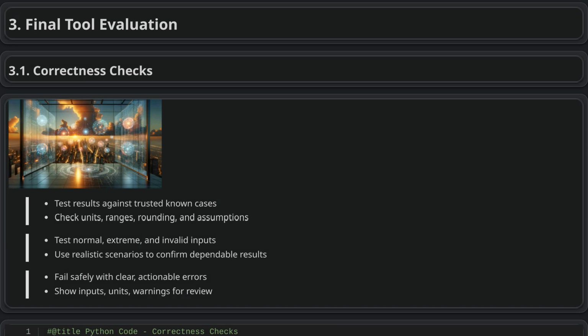Final tool evaluation. Correctness checks. When evaluating an engineering tool, first confirm that its results are reliable. Test simple cases against manual checks, such as voltage drop, and make sure estimates for power or current follow standard engineering logic. Also verify that units, input ranges, and unusual data are handled sensibly so the tool does not produce misleading outputs.